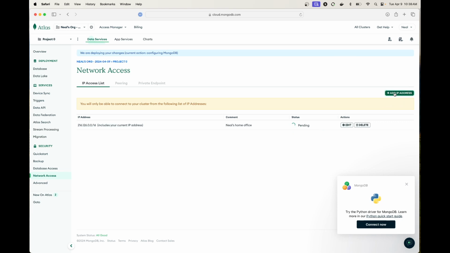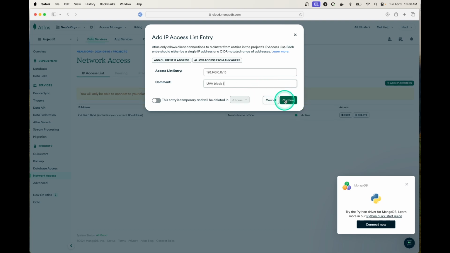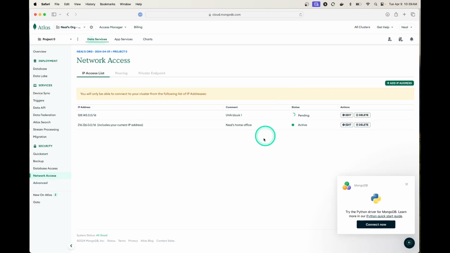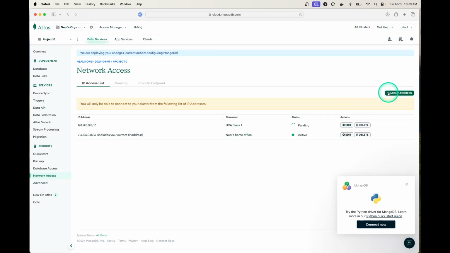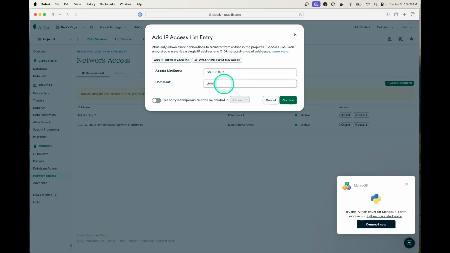And this is helpful if you're around UVA much. So I want you to put 128.143.0.0/16, and we'll call that UVA block 1. What's nice is you can actually add temporary entries that will expire after a certain amount of time. That's pretty handy. So I'm going to add that one block, and I'm going to add, let's see, 199.111.0.0/16. And that's one of the other primary blocks at UVA.